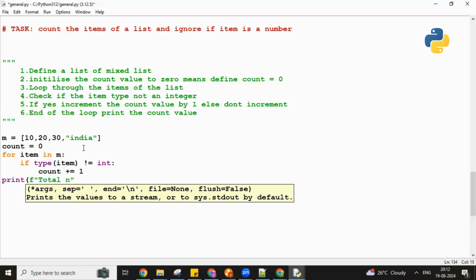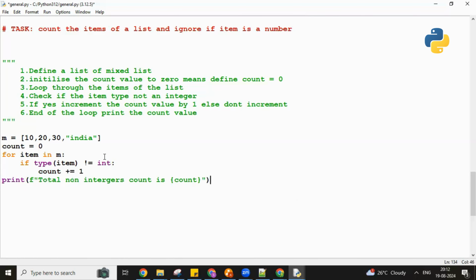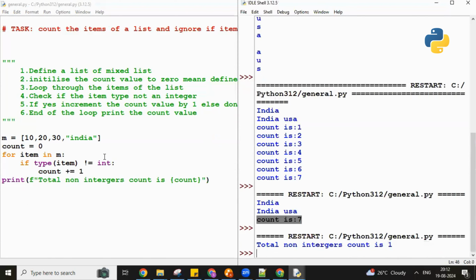Total non-integer count is. Did you see it?